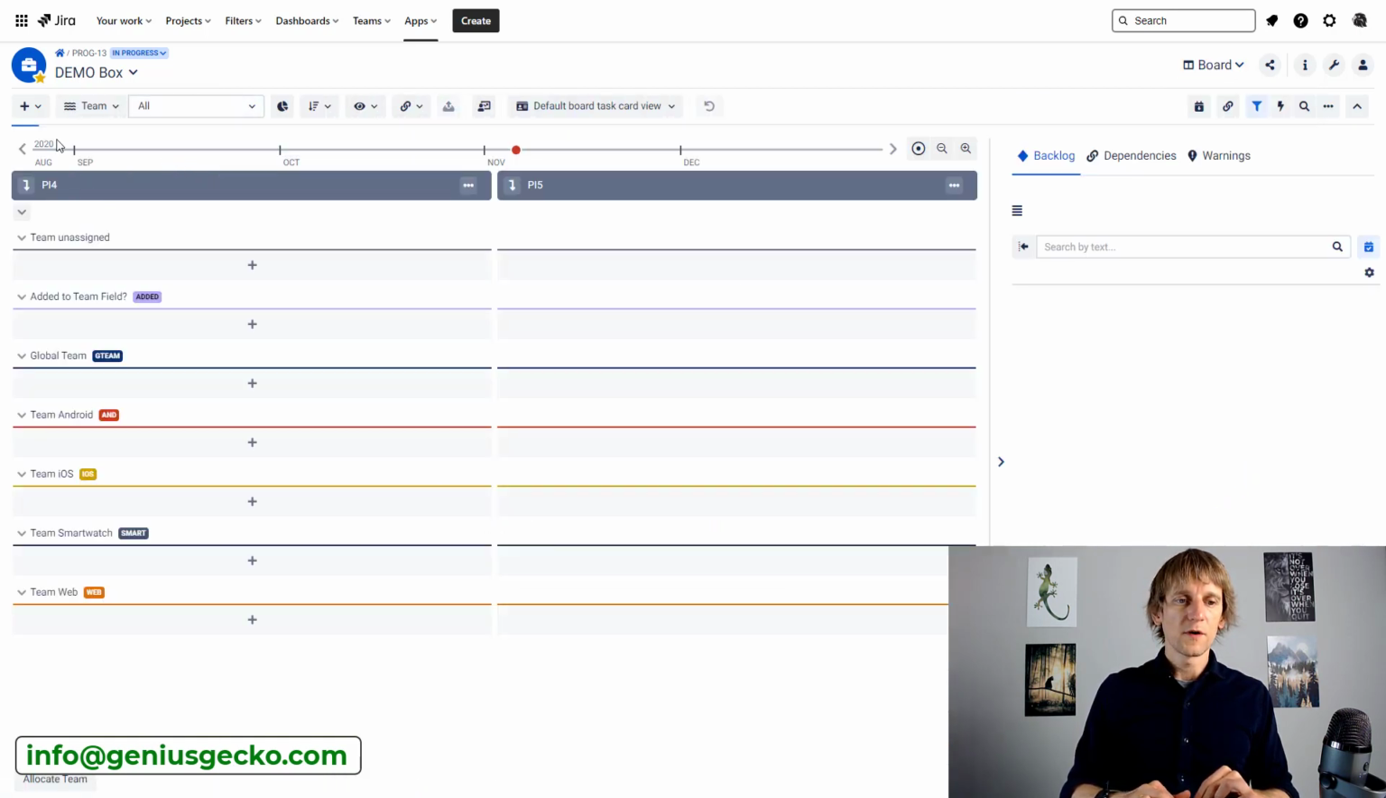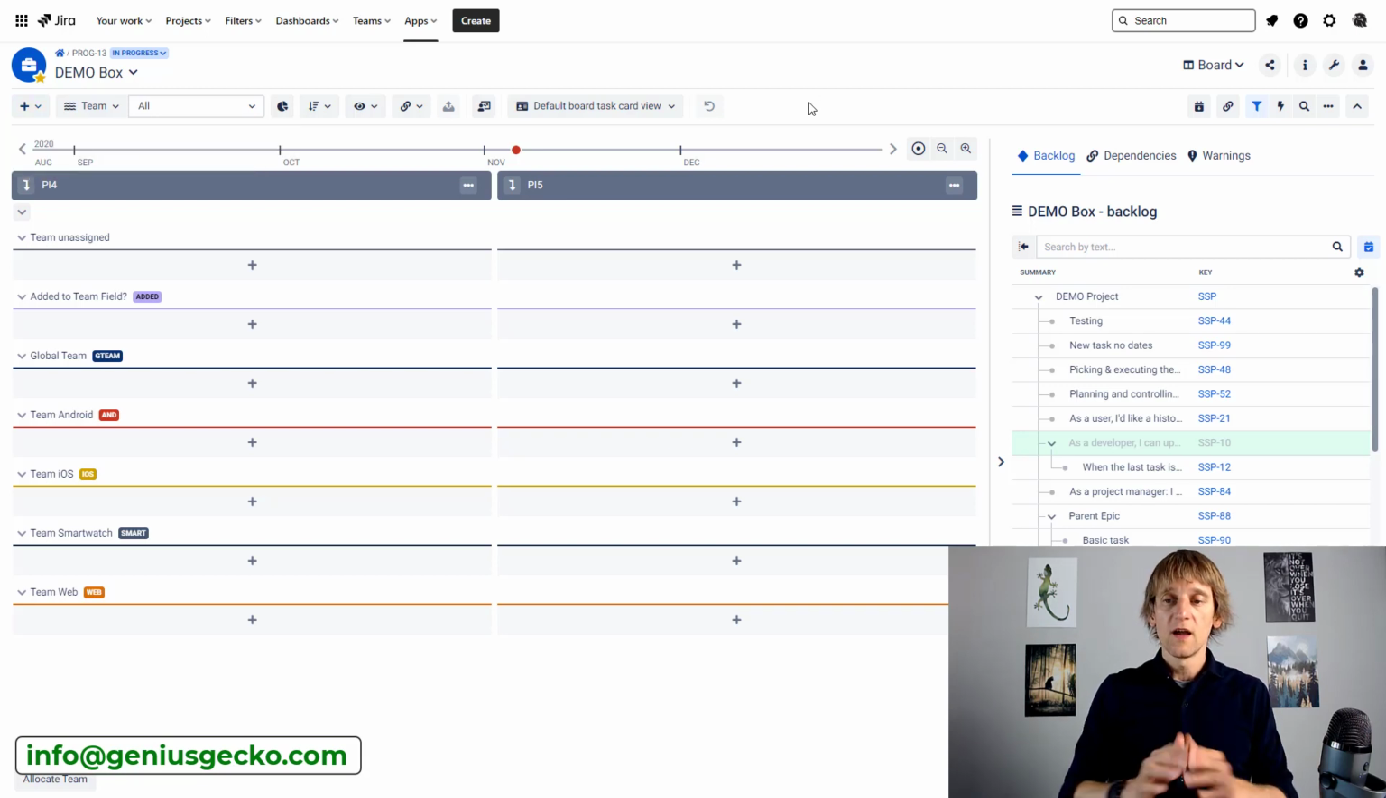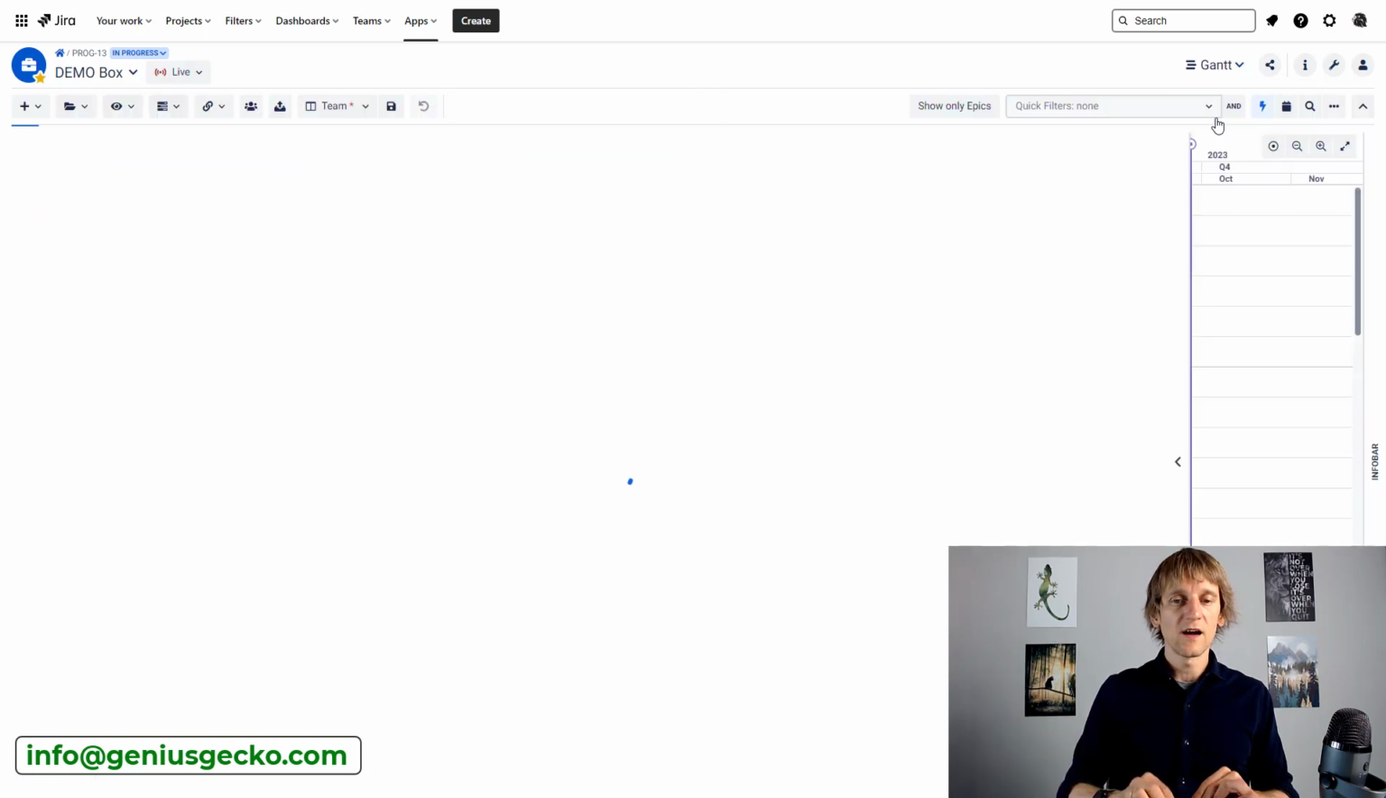On the board over here, we now can also create basic tasks. Basic tasks were missing from the board. Well, they were not missing from the board, but you were not able to create them from this level. Now you can, so that's a small thing. And last thing that I want to mention, I'll go back to the Gantt again.